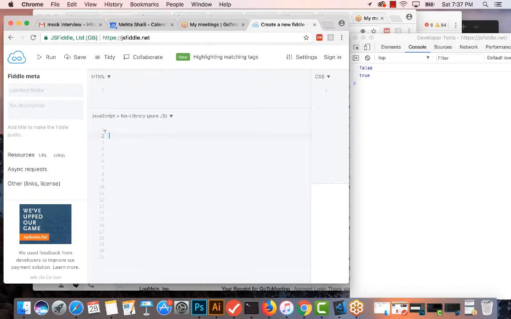Okay. Boolean, as I said, is very simple. It only has two values, either true or false, right? As you can see, there is no quotes around it. Otherwise, it becomes a string. And the typeof this would be boolean.